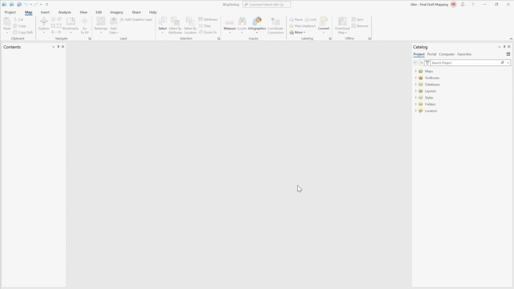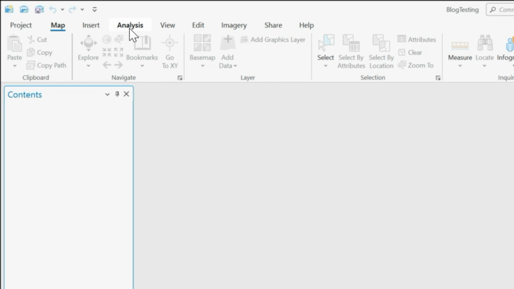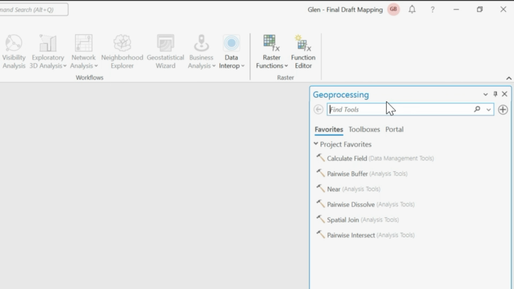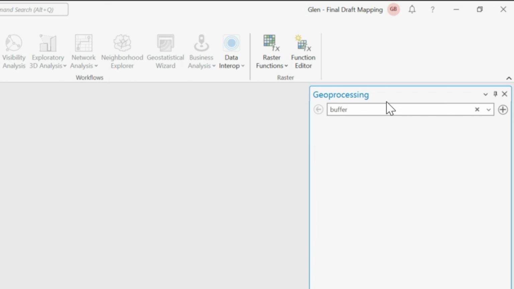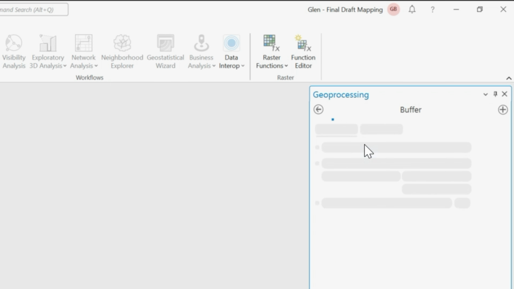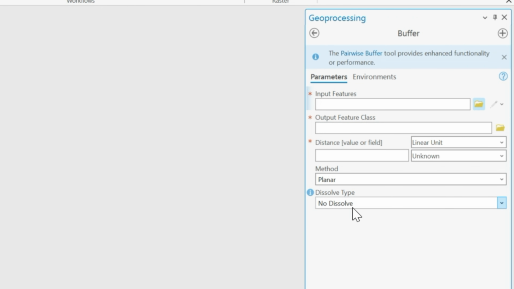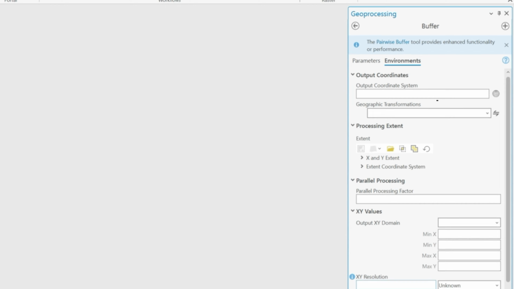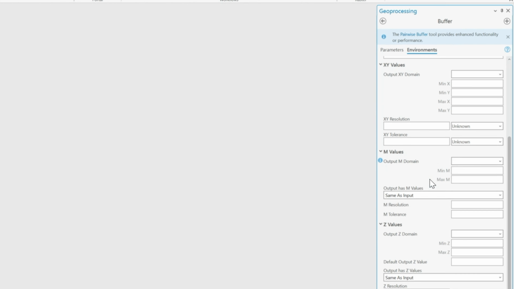We are in ArcGIS Pro. We go to Analysis and go to Tools. And over on the right hand side, we will search for Buffer. And we will click into the buffer from the Analysis toolbox. Here we can see the parameters, but if we click into the Environments tab, these are the environment settings that we can access with ArcPy. We have output coordinates, processing extent, parallel processing, M and Z values, and so on.